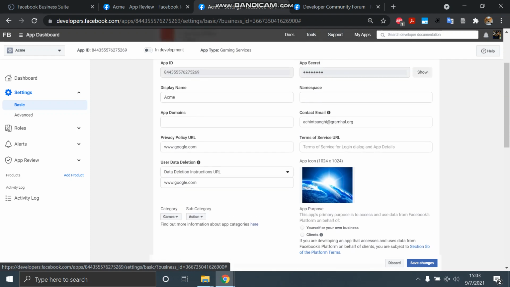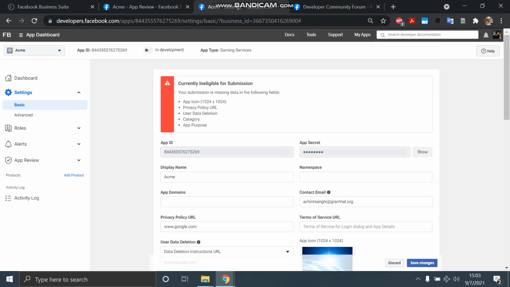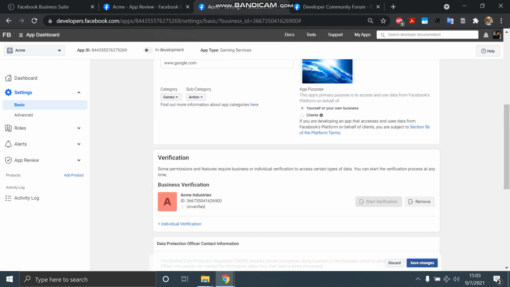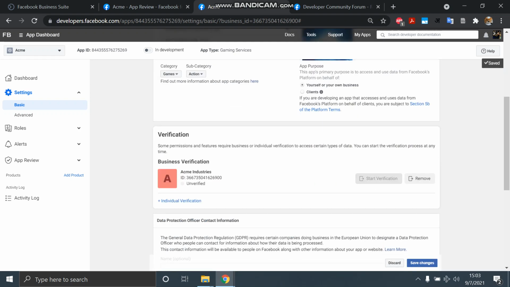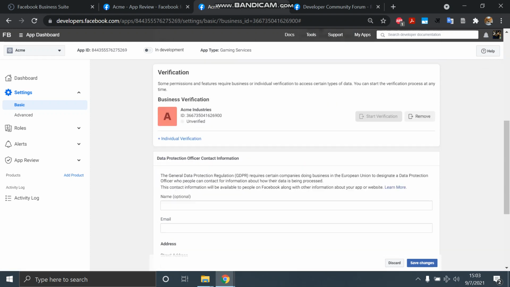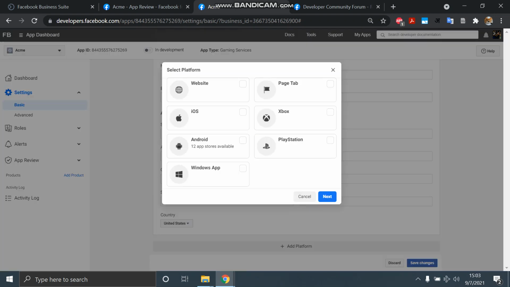Where do we enter the app's purpose? Okay, right here, you can just choose anything like that. So you've filled in all the mandatory details and you can save the changes. So looks like we can choose this business that we want to verify. Now I need to add a platform. I can choose whatever, it doesn't really matter.